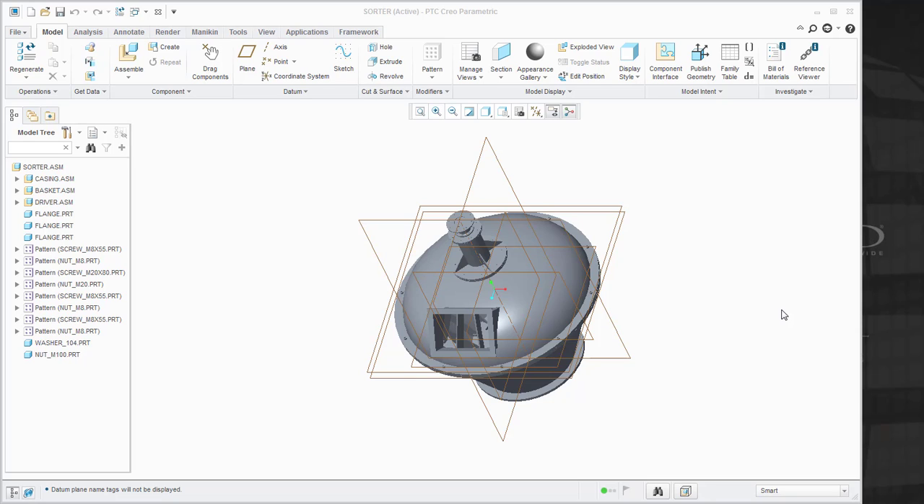Hello, in this video we want to talk about how to create a separate layer tree and also how we can detach the model tree from the Creo window to move it. Now the first thing I want to look at is how to detach, or basically make, a separate model tree.